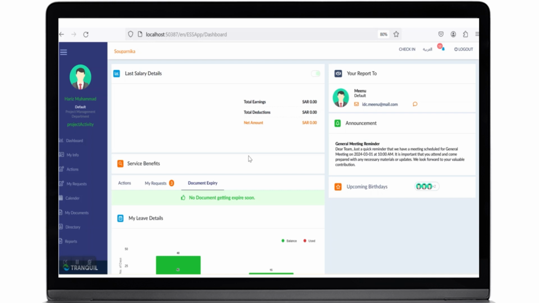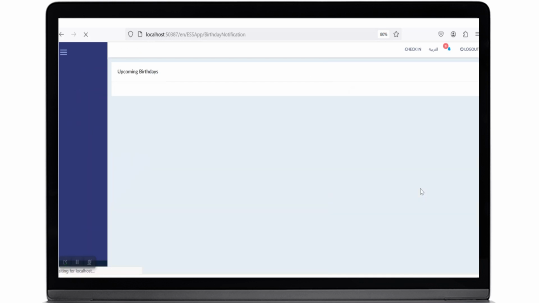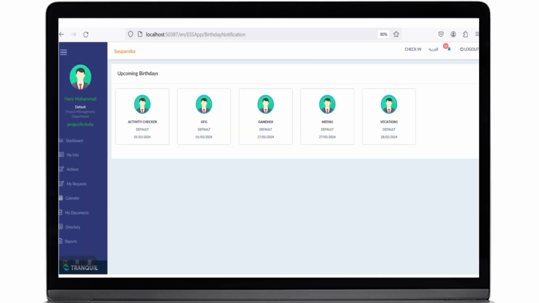Let's conduct a quick study of the dashboard. Firstly, we have last salary details, where you can view your recent salary information. Next, we have announcement, where we can stay updated with important news and announcements by the company. Then there is upcoming birthday details to see who's celebrating their birthday soon.